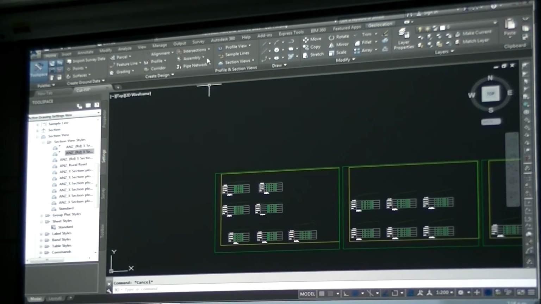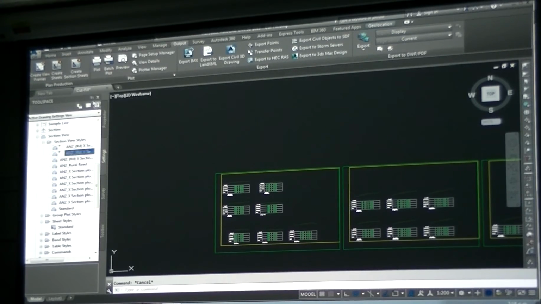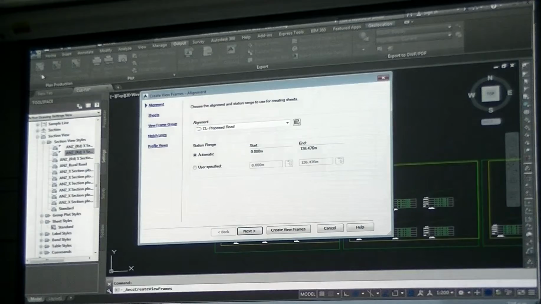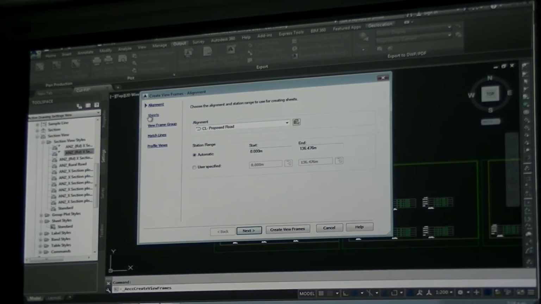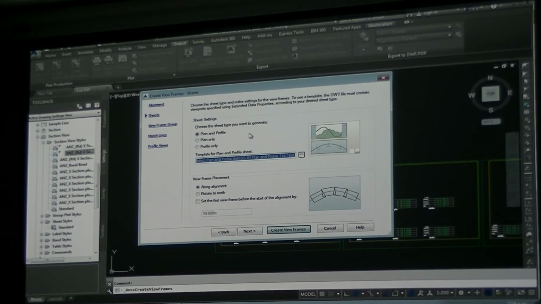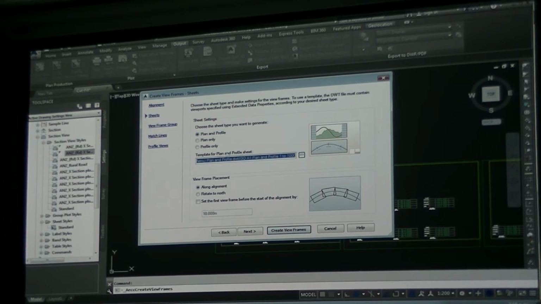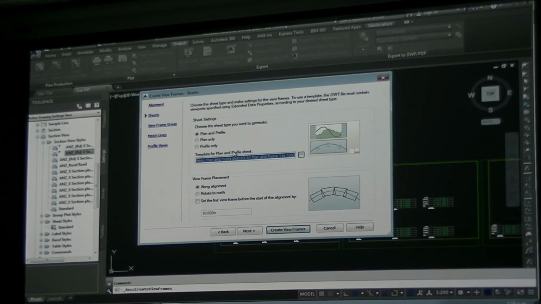So, ribbon, output, plan production. So we want output, plan production, create view frames. Alignment, you can see how long it is. To be honest, there's only going to be one. This is where you can choose. You can choose to have on the one sheet the plan and profile, like the one I showed earlier. You can choose just to do a plan only. Or you can choose to do the profile only. Now I'm going to be lazy and just choose plan and profile.